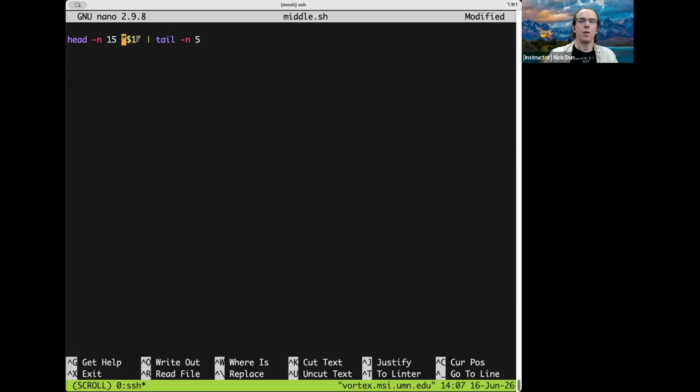Then we're using a special variable, $1, which is a positional variable, which is the first argument after the name of the script when you say bash middle.sh, space, and then type something else. That first space-separated something else after the name of the script is going to be substituted in here for $1. So we could run bash middle.sh octane.pdb to get the same behavior that we had a moment ago, or we could run bash middle.sh pentane.pdb to run it on a different file.